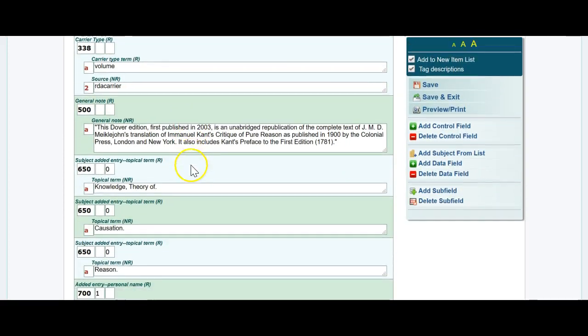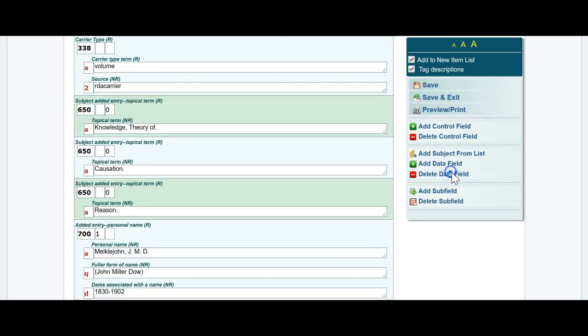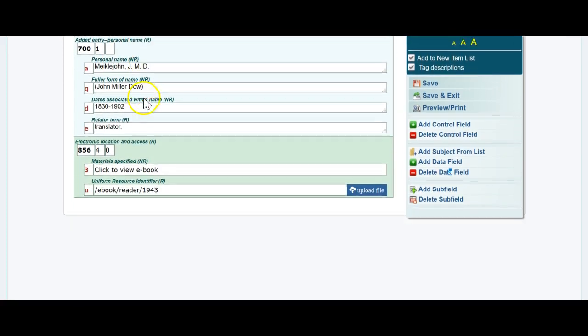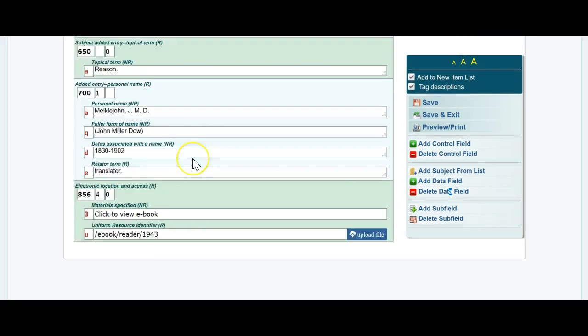I'm going to go down here, this general note, the Dover edition. Meaningless to our record at hand. You might want to put in your own note if you like. But this is the Dover first edition note, so it's not meaningful for our record at hand. Now we're down to the subject headings: knowledge, theory of, causation, reason. These are all fine, and here this will open the ebook up.